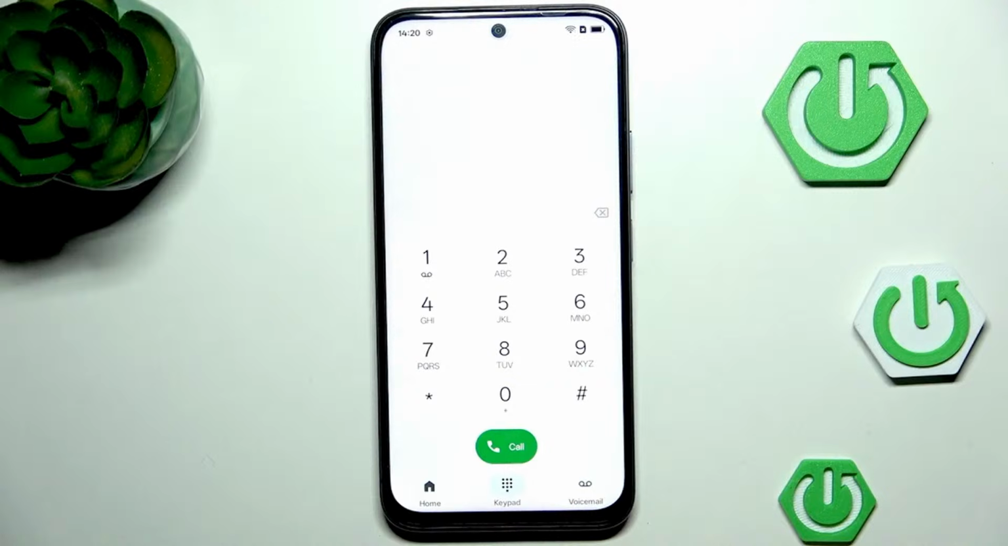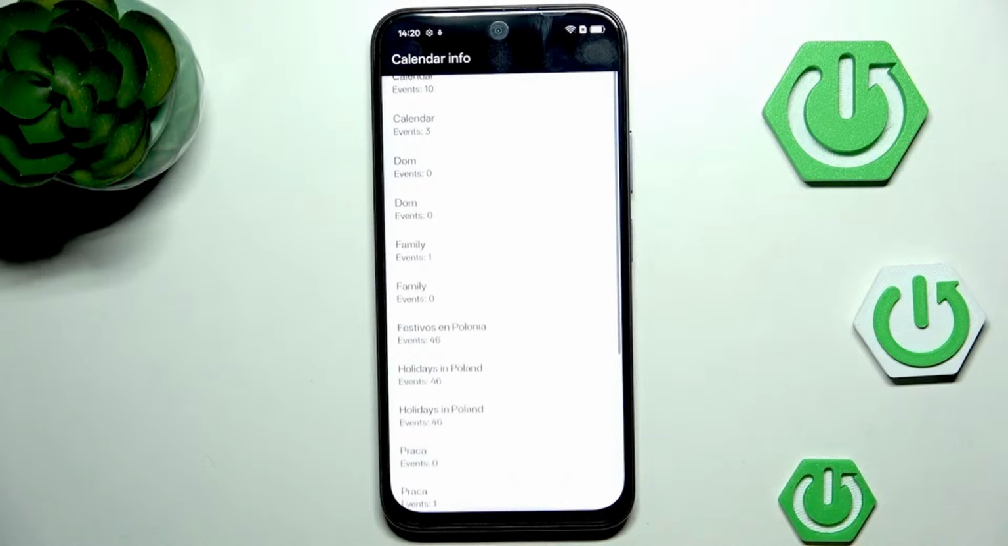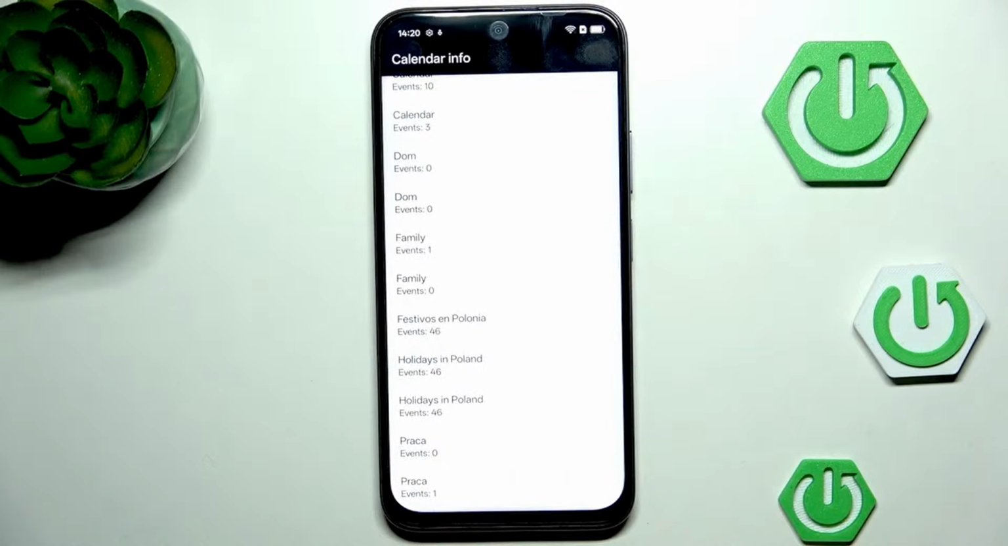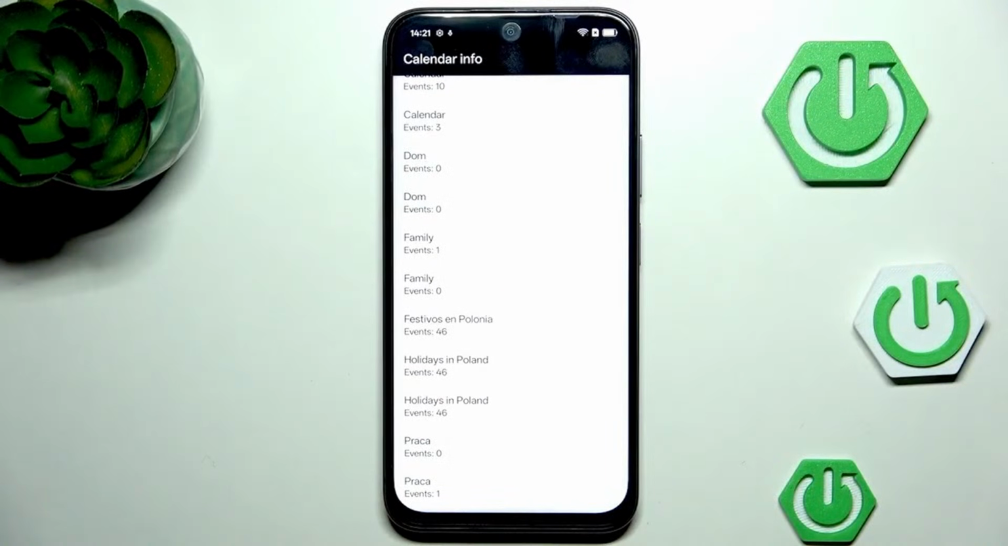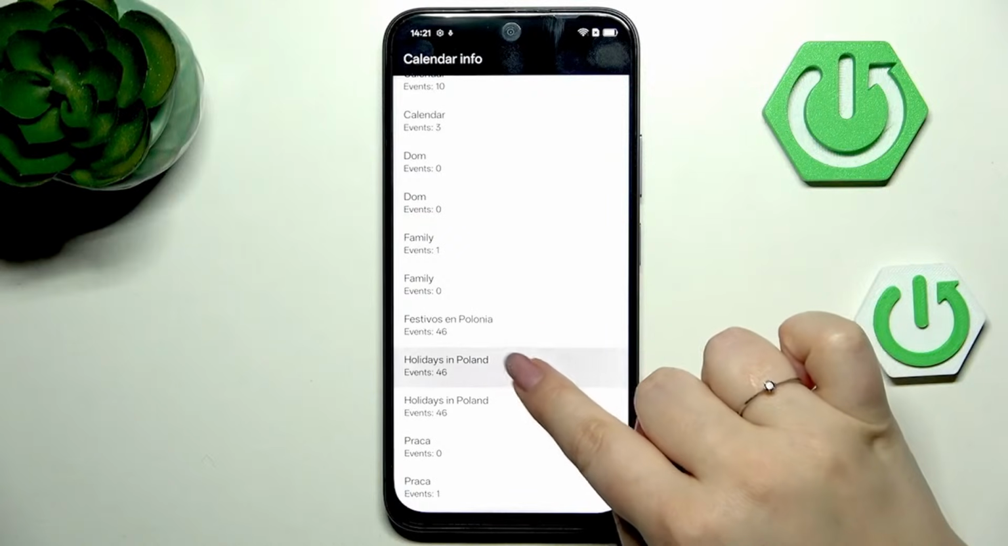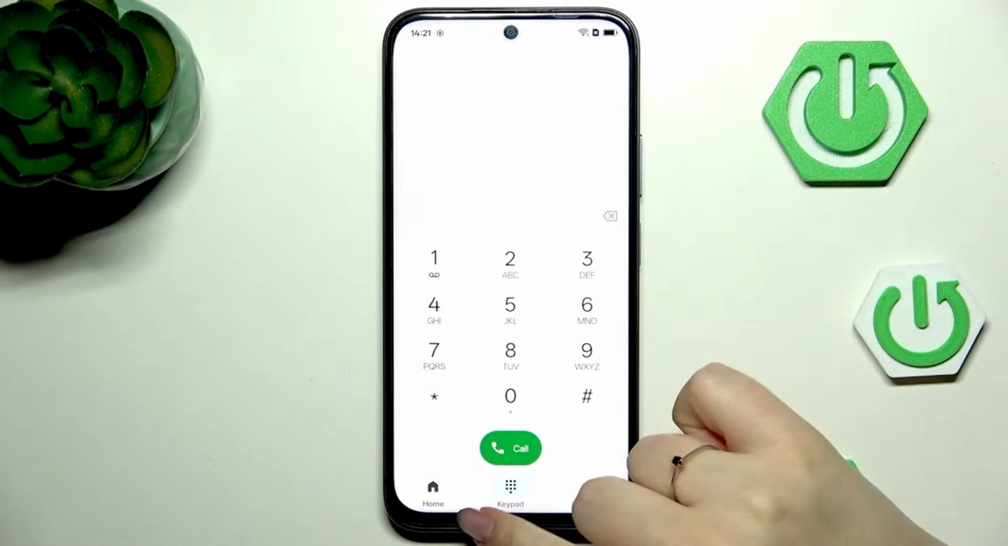And the last code I'd like to present today is *#225###. And here we are in the calendar information. So basically we can check the events which are gathered in one place. We can check some family events, some holidays in your country should also be right here, or events attached to your mail. However, here we can only check the number of the events in a specific category. Unfortunately, we cannot really enter them. So this is the drawback of this code.